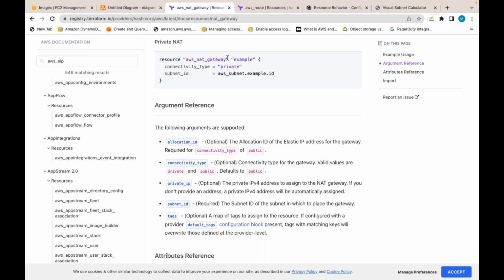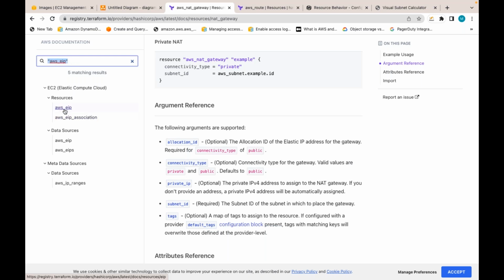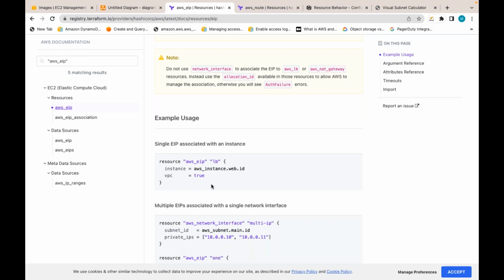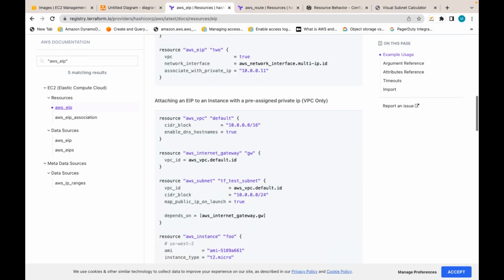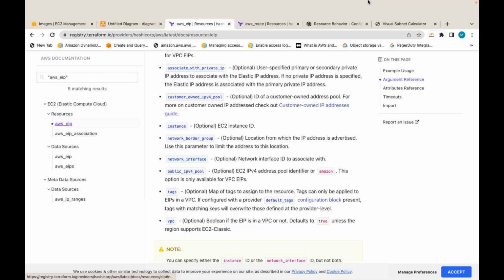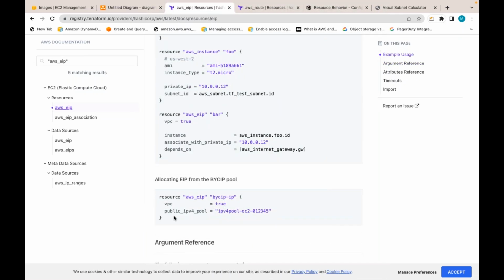Let me search. Just to make search simple, I am searching like this. Use something like this, this EIP, elastic IP. Now you can create elastic IP like this. Resource EIP, elastic IP like that. Resource EIP indicates elastic IP.